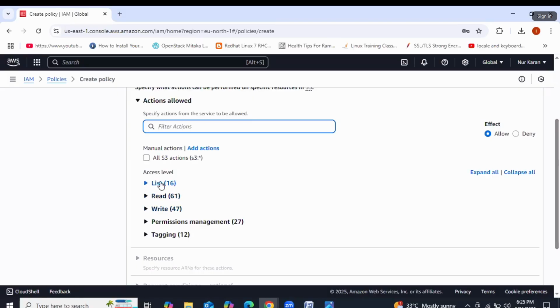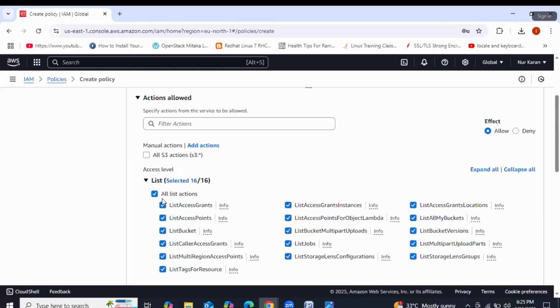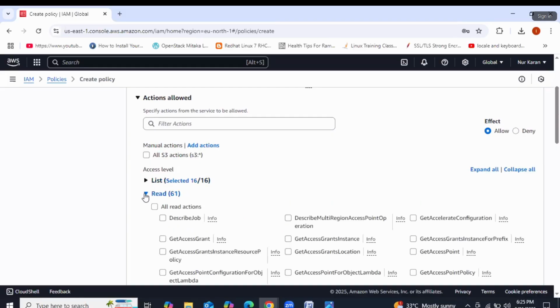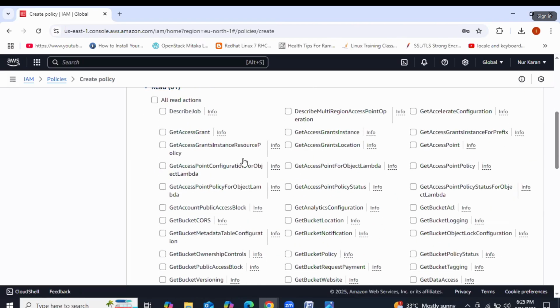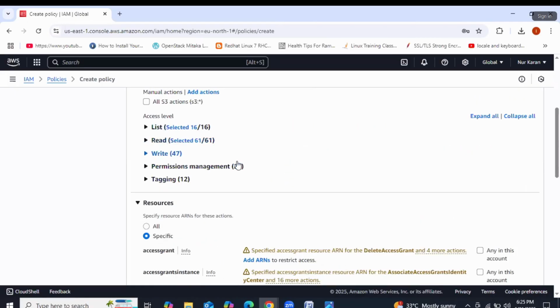So now we have list level, read level, write level, permission management level and tagging. Now I need to list each and every content from the bucket, so I'm providing all list actions. Got it, guys? Then I need to read the entire content from my S3 bucket. So we have granular permissions. According to your requirement, you can decide here, but I'm providing all actions. I hope you got it, guys. In read also, you can manage the actions according to your requirement, right?